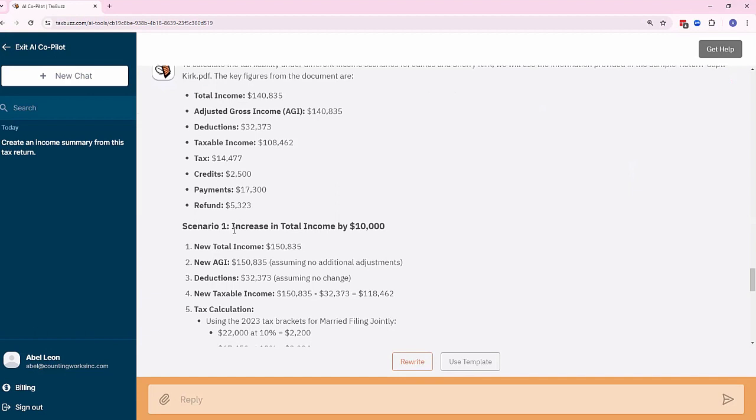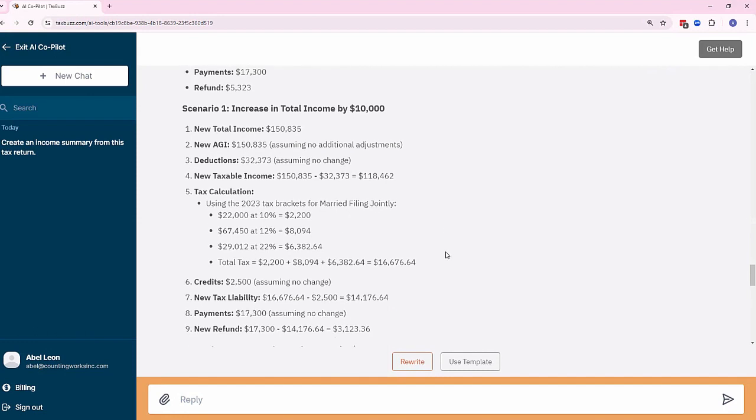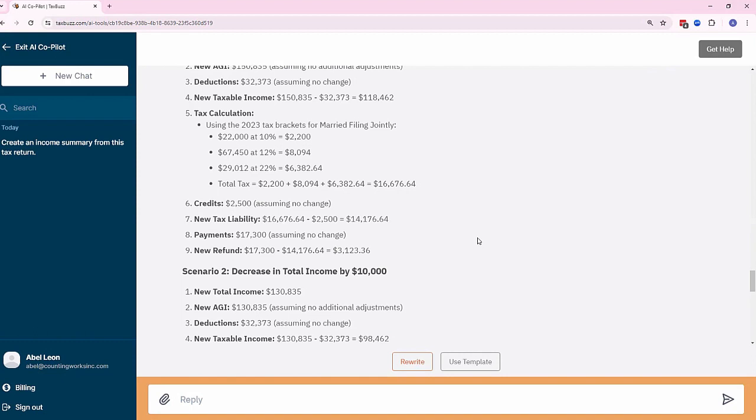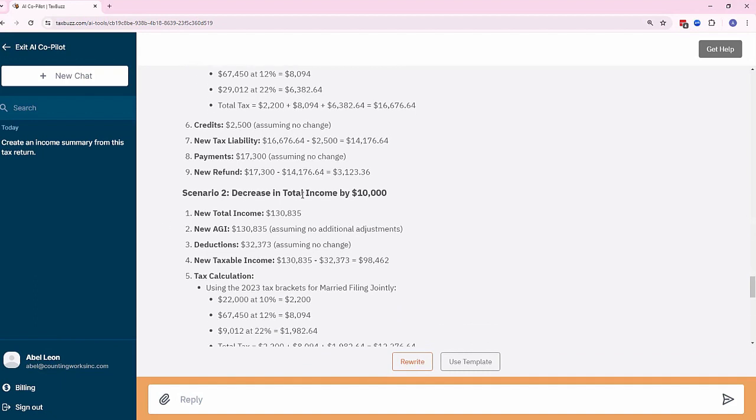All right, so here's scenario one: increase total income by $10,000, gives us a new total income, AGI, deductions assuming no change. And it goes through the tax brackets for married filing jointly. Credits are staying the same. So here it's going to give us the new refund based on the additional income. Scenario two, so right now the AI is making assumptions. If we were to give it a specific amount of income increase, it would give us an answer more specific to that client.